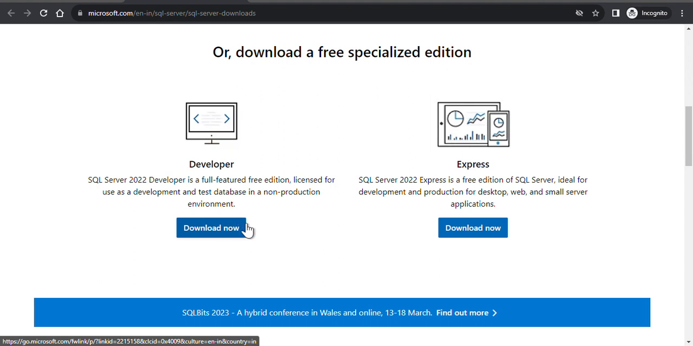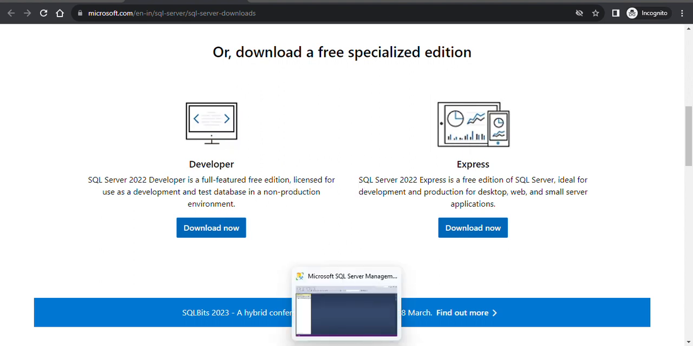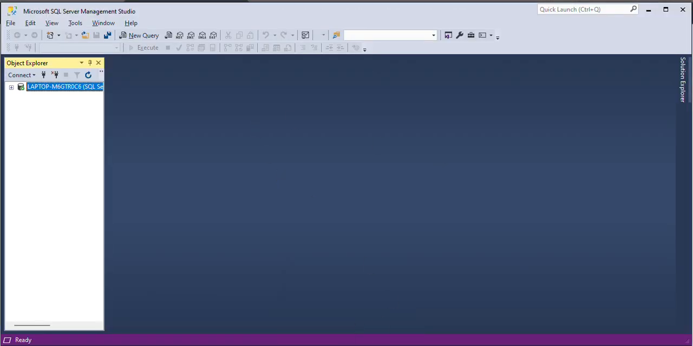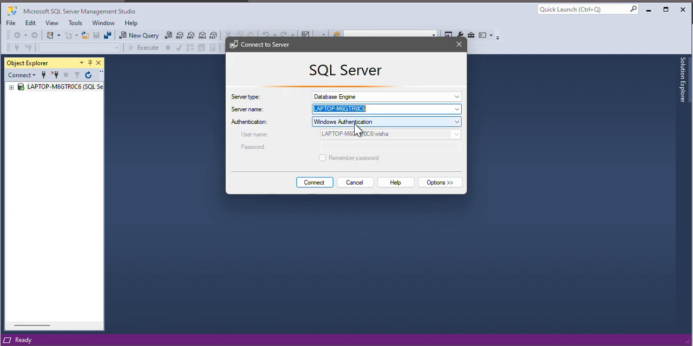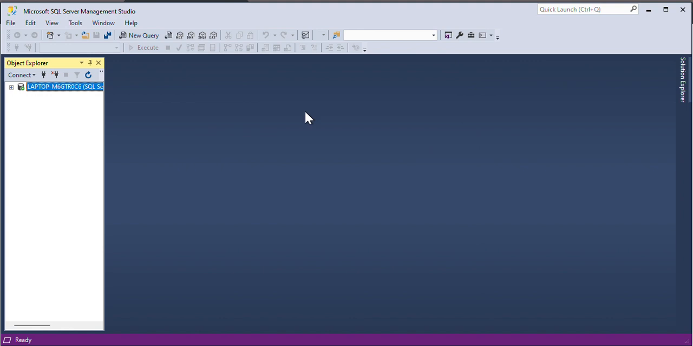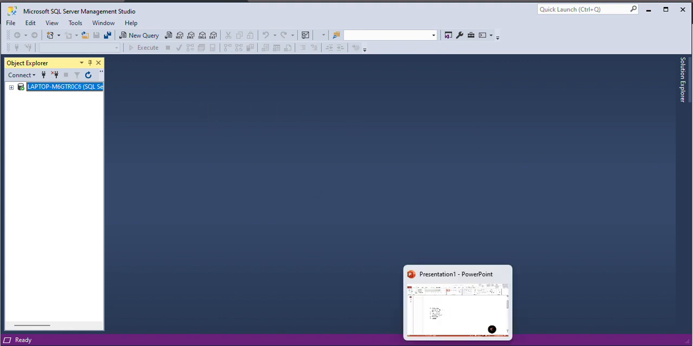Once you install it, it will be installed in your system, and you will have the icon added over here like this. You need to go to the file, connect the Object Explorer, and then select the server name. Okay, and hit connect. All right, then it will be connected. So this is the first step of the installation.